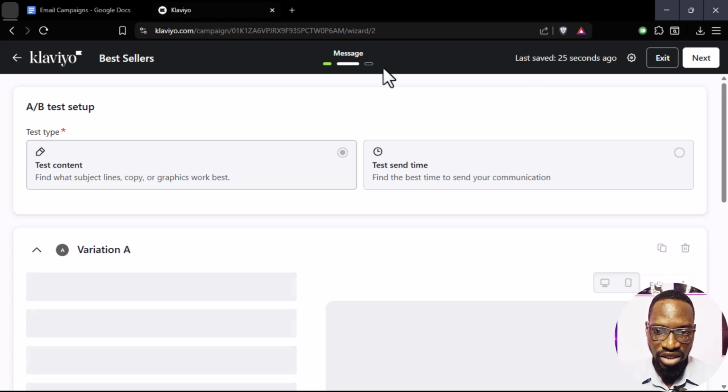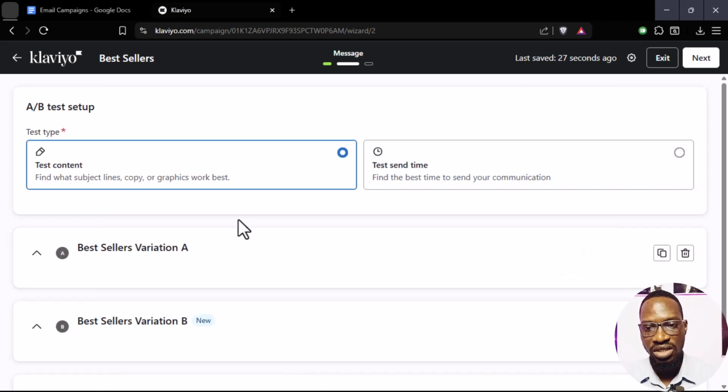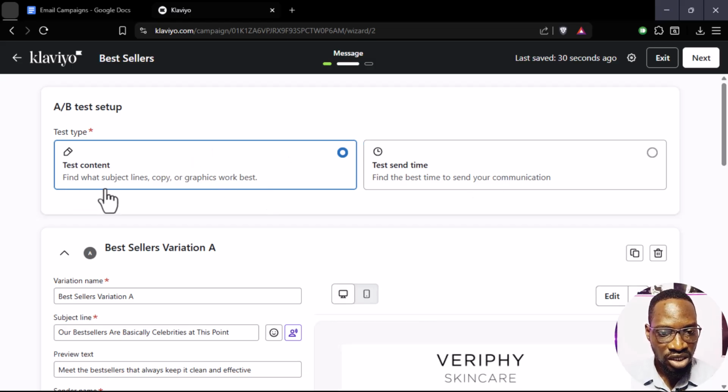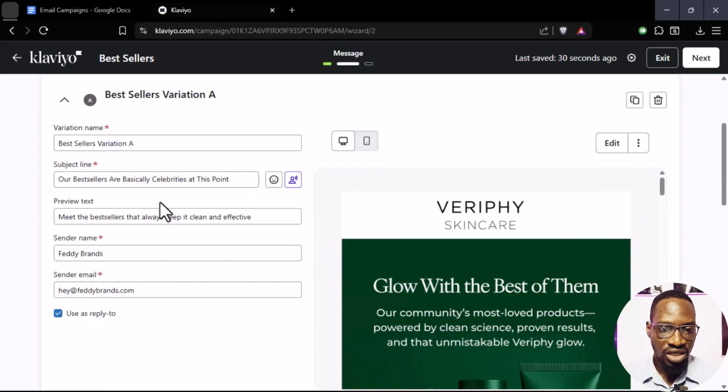And here you can then choose what you want to split test. You want to split test content or sending time. In this case, content. And you can see with content, you can split test subject line, copy, and graphics to see what works. So in this case, I want to split test only the subject line, and I'll simply go with variation A for this.